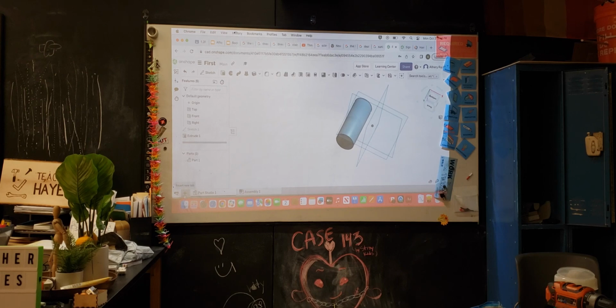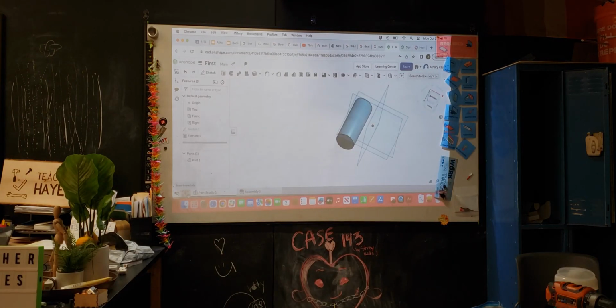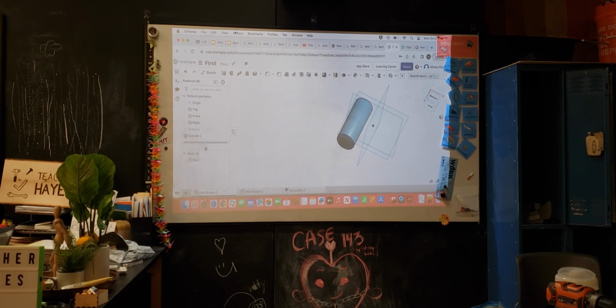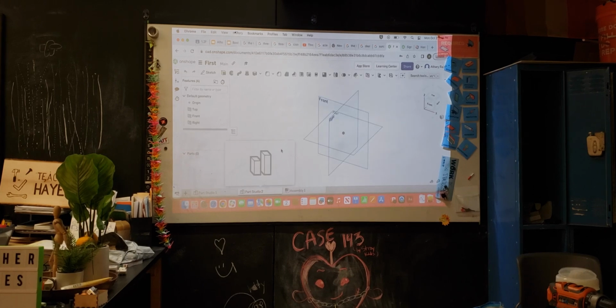Alright, so now we're gonna make a new part. In the same document, if you ever use something like Google Sheets, down here there are multiple tabs. You click insert new tab and create a new part studio. So the bottom left, click create new part studio. Click that and then it'll be loaded into a new part.